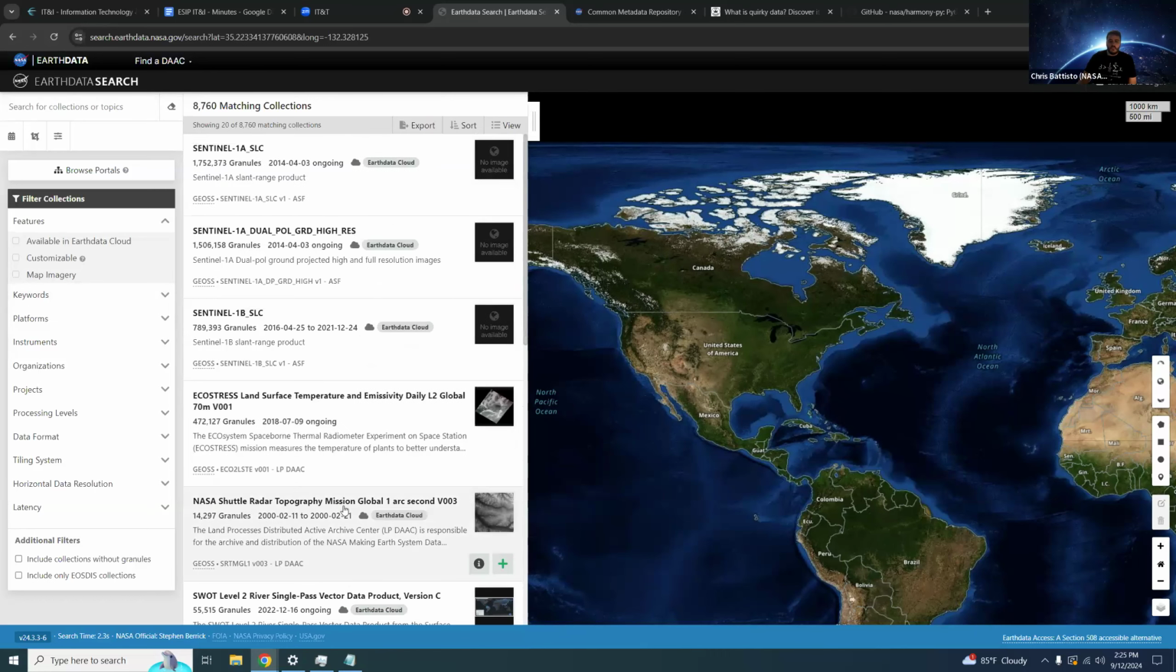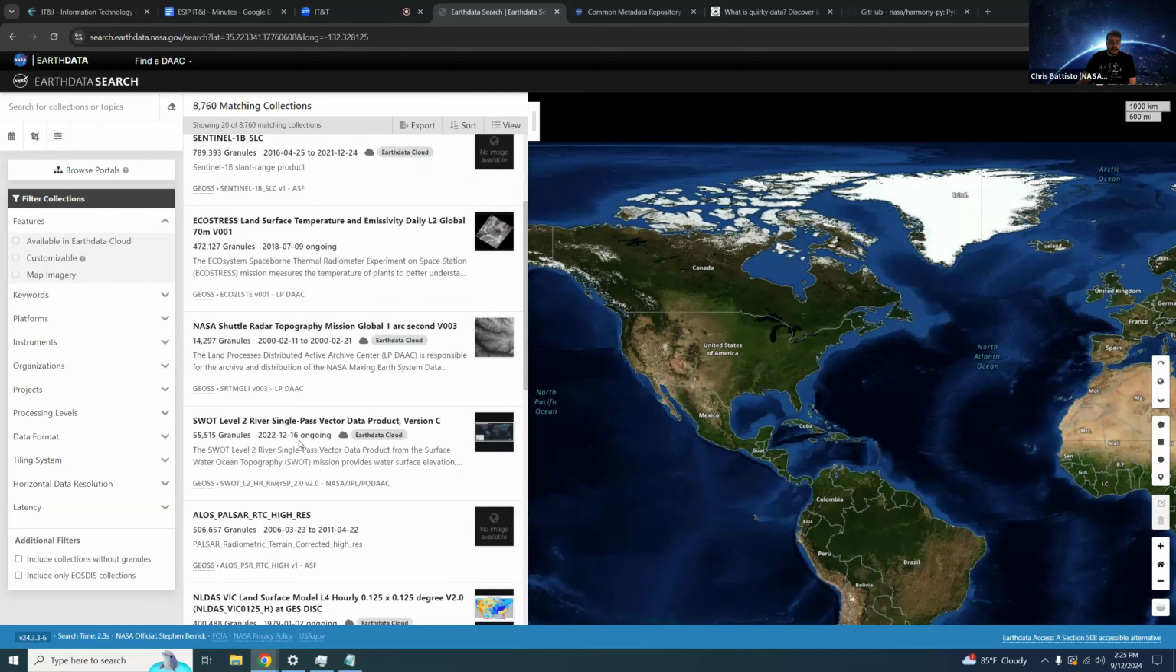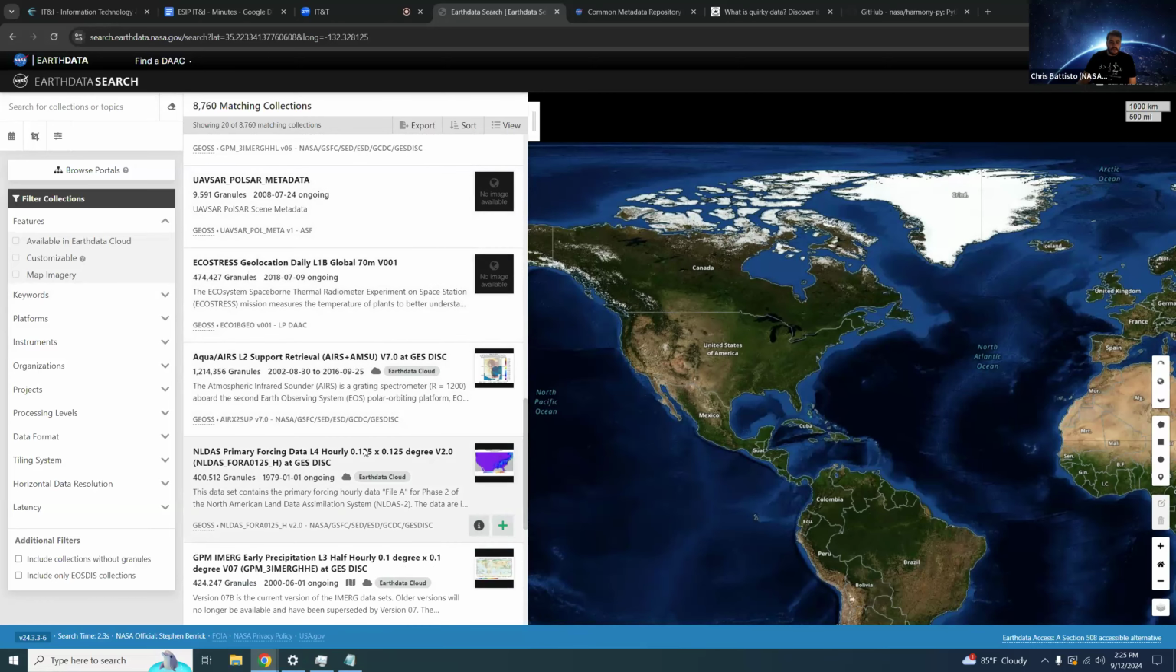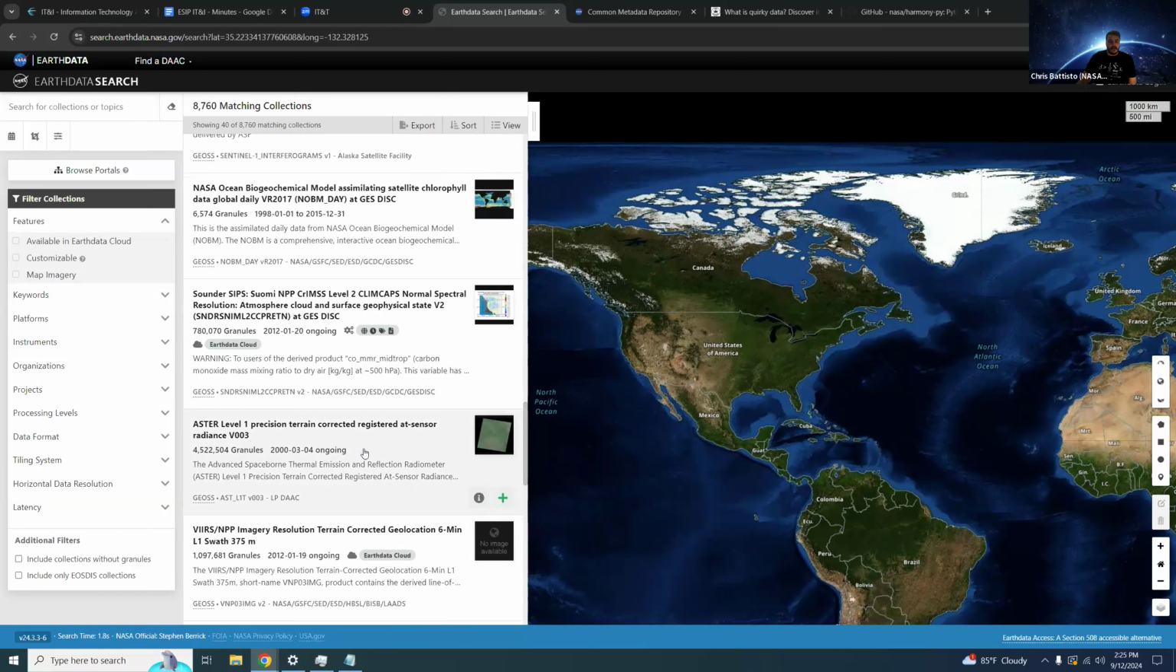But Vinny also brought up CMR, which is the content metadata repository. And so these are all essentially a visual catalog of that metadata repository. And so you can browse all the different collections and see the UMM JSON items that there are for each of them to get all those different data access links.